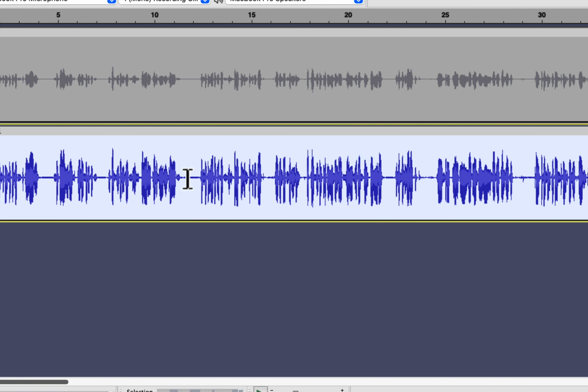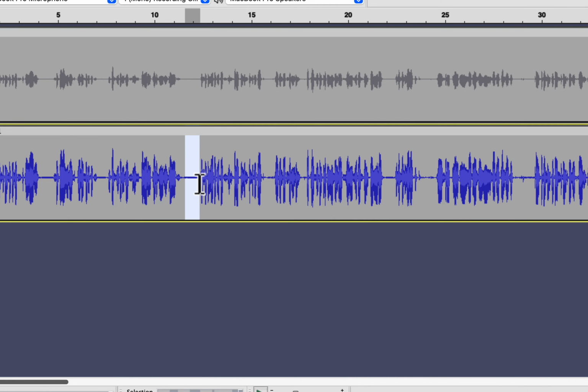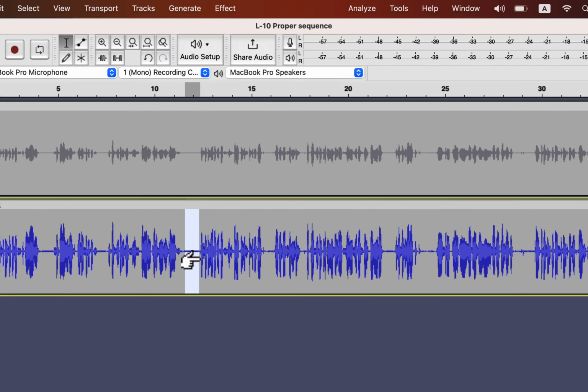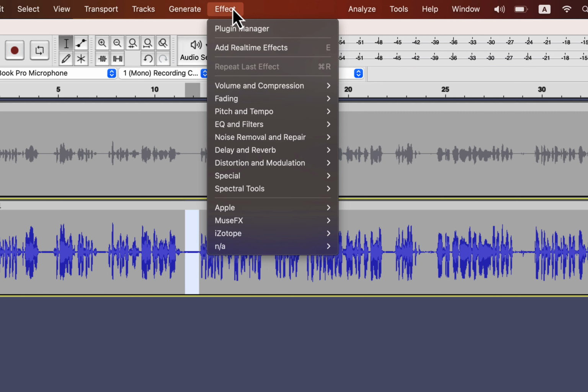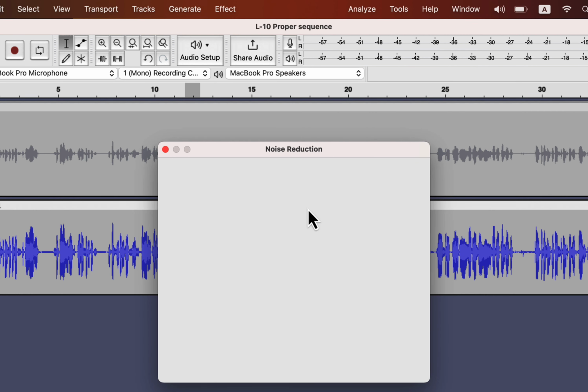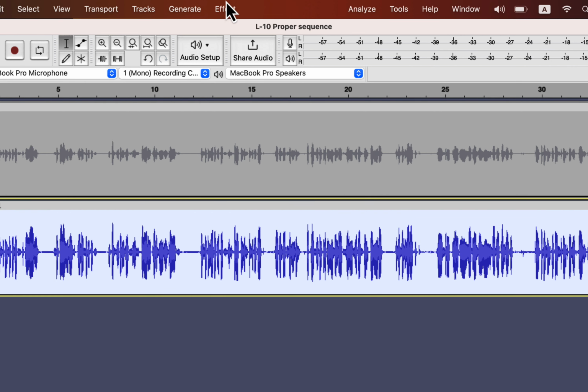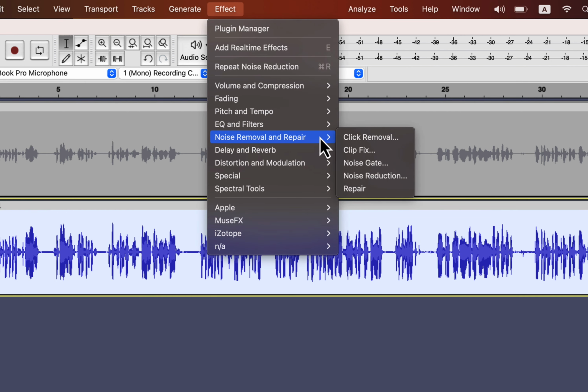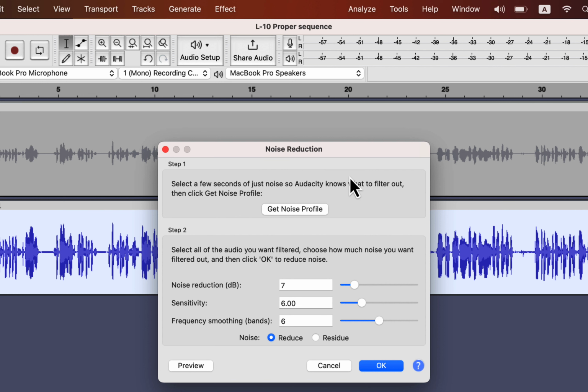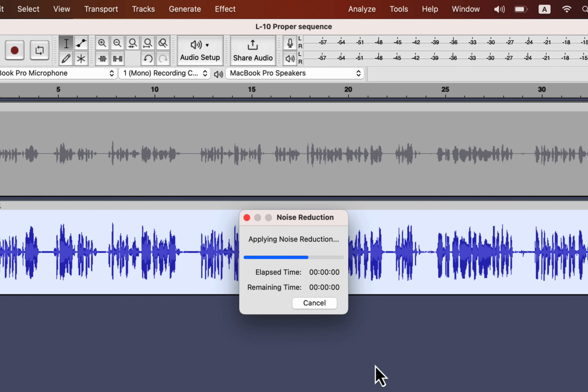I will select a noise sample and go to the noise reduction effect. I assume you already know how to apply Audacity noise reduction, so I'm not explaining the details. I will select everything and go to the noise reduction effect again. The best noise reduction setting is a value of 6 on all these sliders. I need a 7 dB reduction to pass the ACX check, so I will set it to 7.